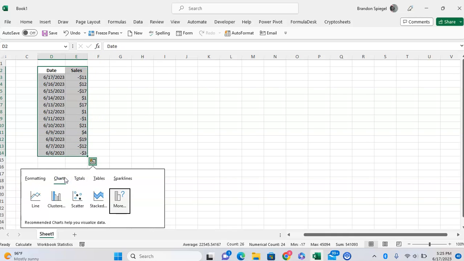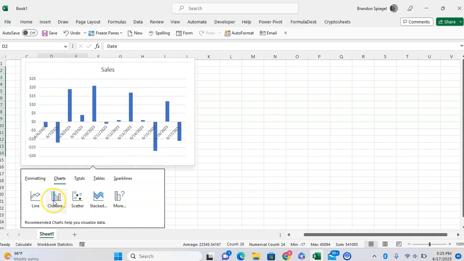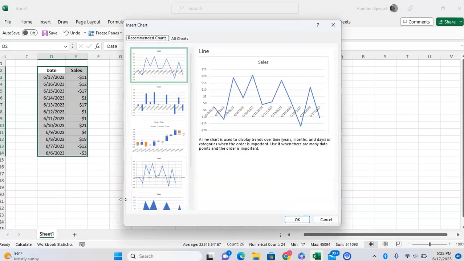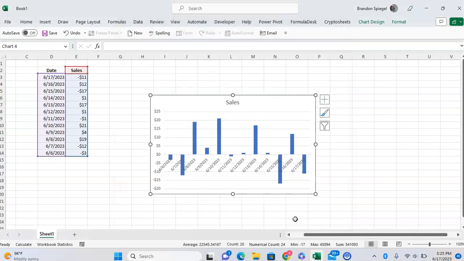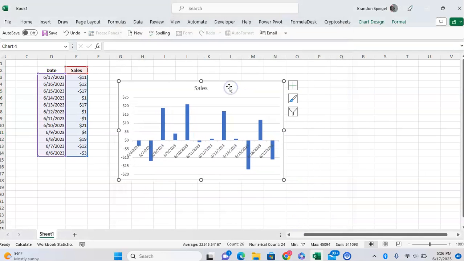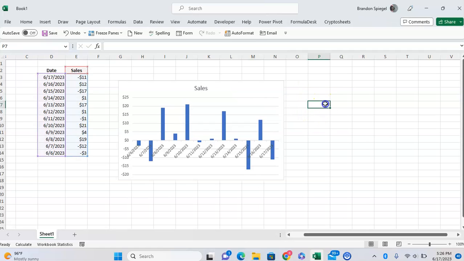Go click on charts. And then you can click on the clustered column chart, or click on more to see all the different charts you can have. Click on all charts, and under column chart, you're going to click on the first clustered column chart that you see. Click OK. Now we have just a basic bar chart or column chart, whichever you prefer for name wise.